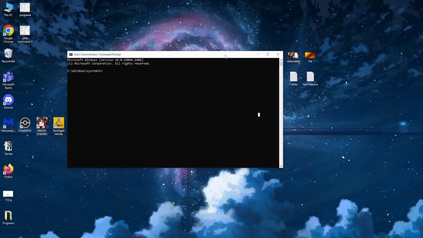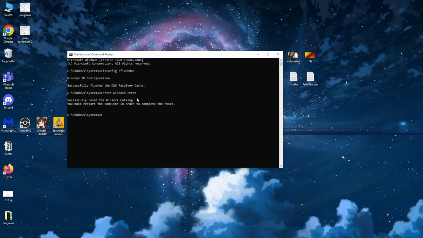The first command is ipconfig space slash flushdns. Press enter. You should see this message, successfully flushed the DNS resolver cache. Now, the second command is netsh space winsock space reset. And again, press enter. Successfully reset the winsock catalog.